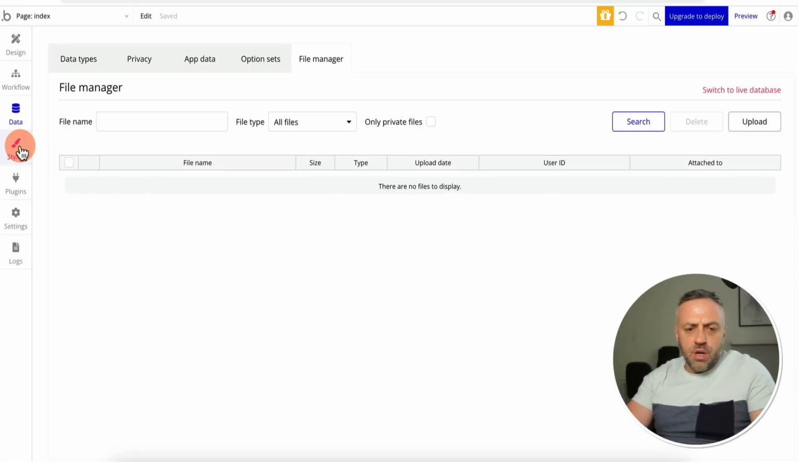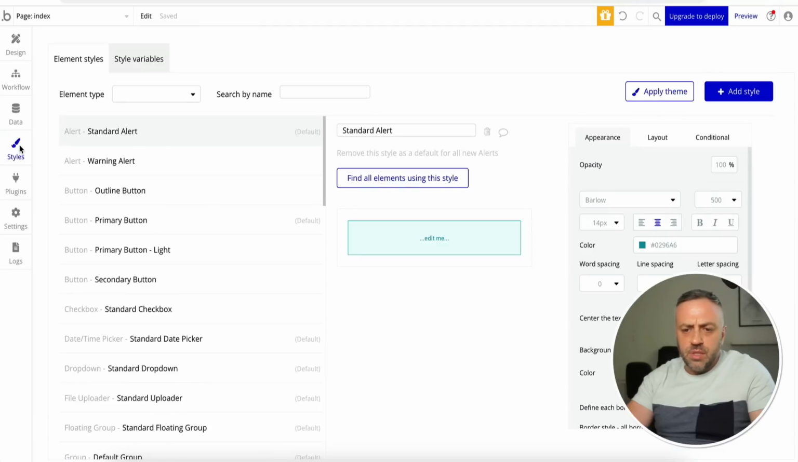The next thing I want to talk about is styles, right? So this is arguably an area I don't really spend much time in because I usually focus on building apps. I don't really focus on styling elements here.